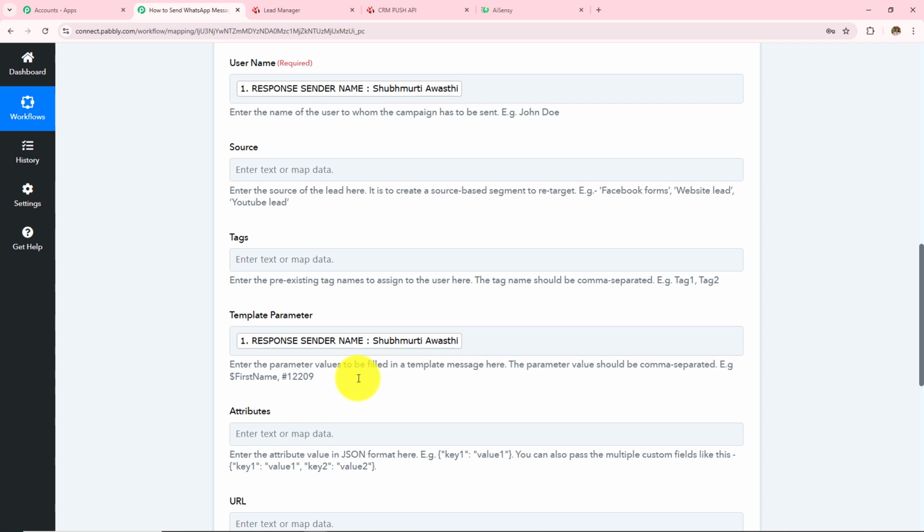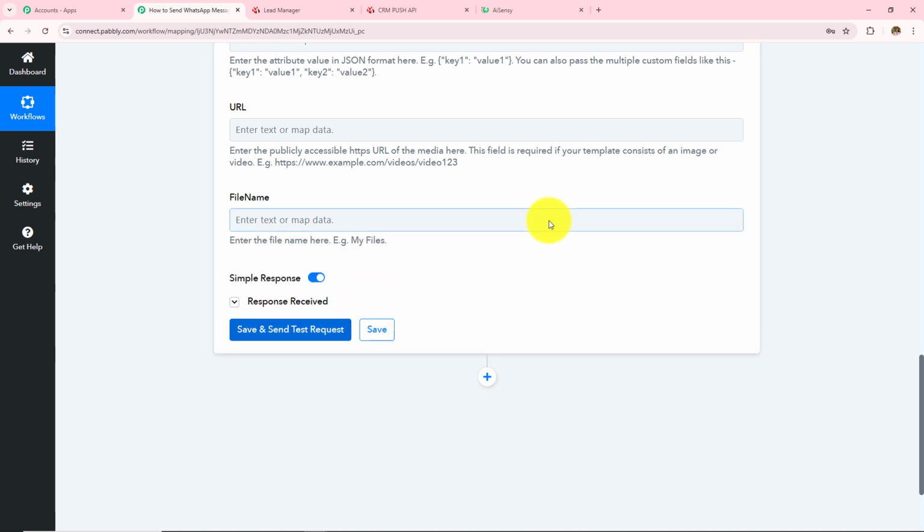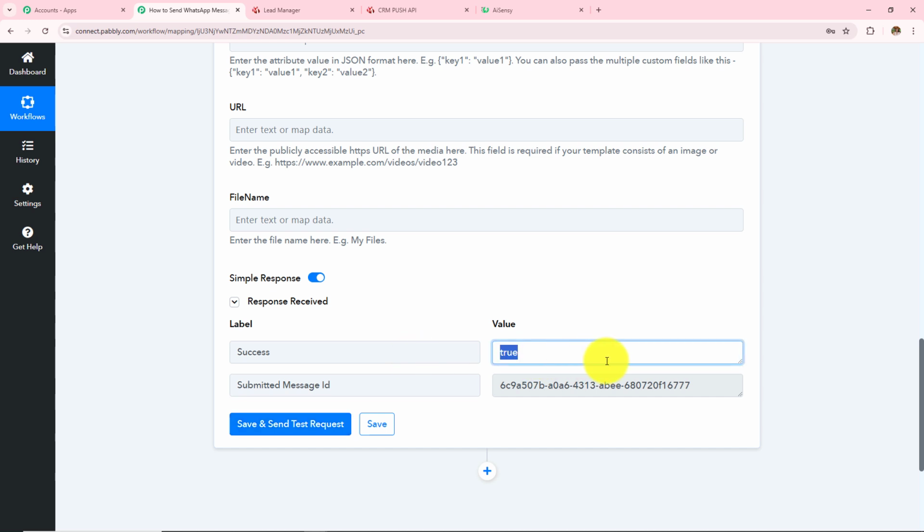Over here, if I manually enter any detail, this field will become static, and every time I receive a new response, the result will not change. So as to keep these fields dynamic, we use this process mapping instead of manually entering the details. Now after entering all these details, I simply have to scroll down and then click on the save and send test request. And here I can see that I have received the response.